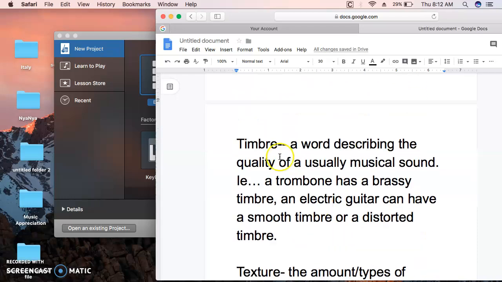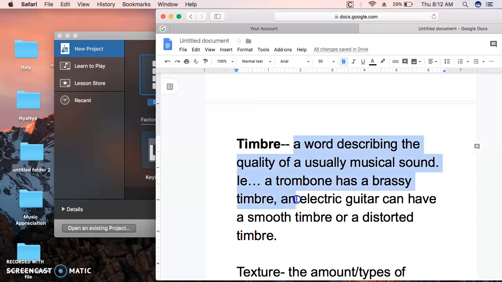Some vocabulary that I want us to think about for this project. This word you may not have heard of, but it's a pretty important word in the music world. It is the word timbre. Even though it looks like the word timber, it's pronounced timbre, and it's a word that we use to describe the quality of a musical sound. For example, a trombone has a brassy timbre, right? An electric guitar can have a smooth or distorted timbre. Some people describe some pianos as plinky, or some people describe pianos as dark sounding.